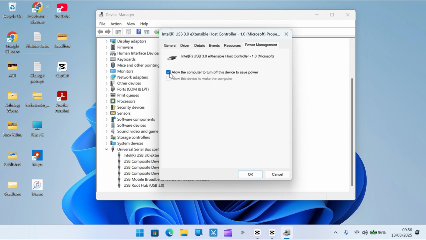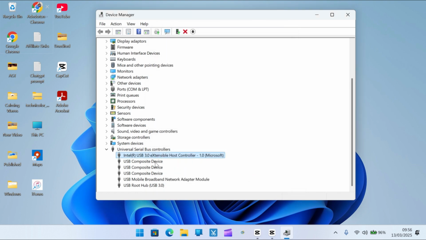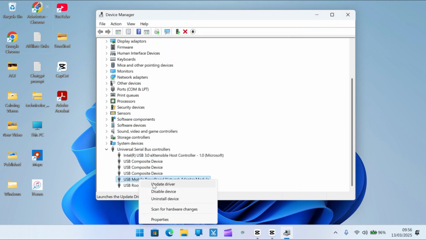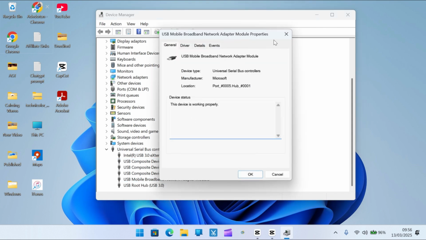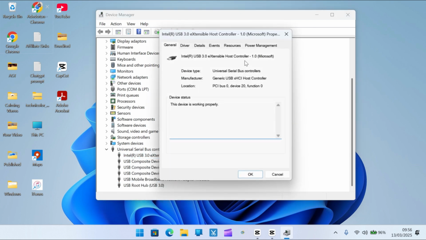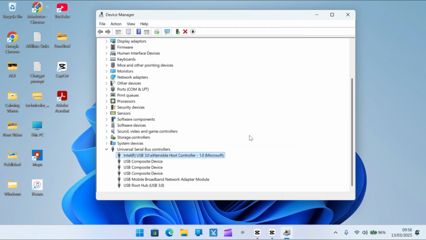If this is checked in your case, allow the computer to turn off this device to save power, go ahead and uncheck it like this and then click on OK. So this is going to allow your system to improve performance. So you see we only have one extensible host controller with power management. Then after that, close this and then you're good.